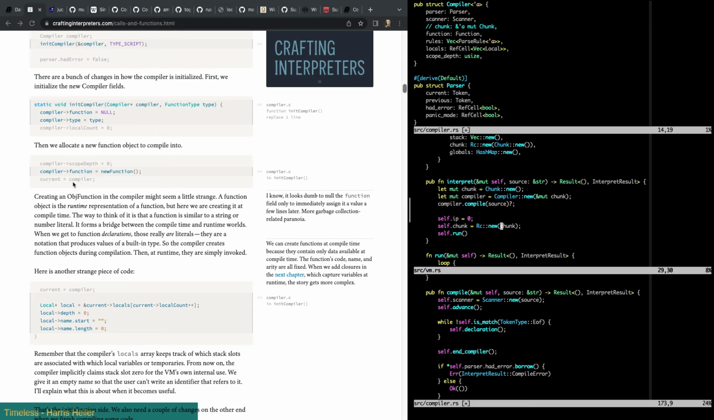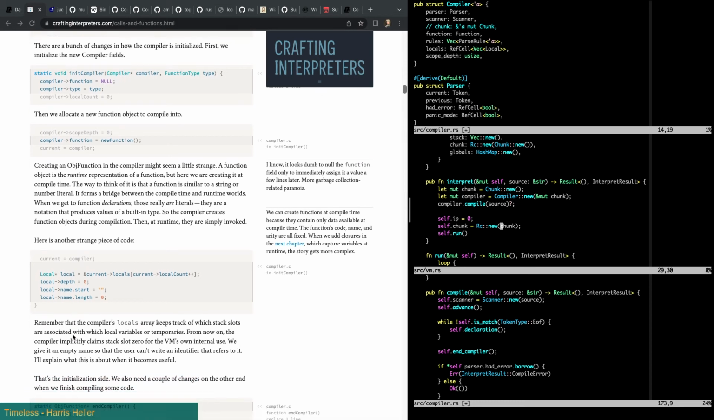All right, this is saying current is equal to compiler, and then we set the locals up.